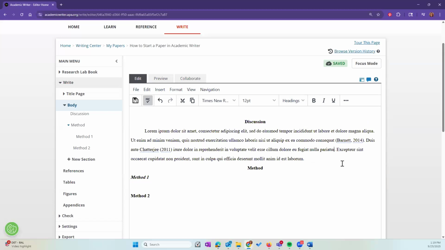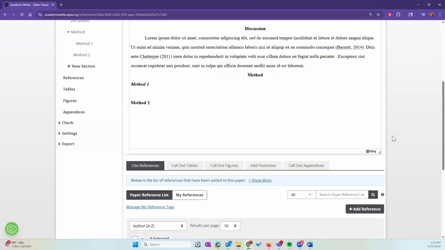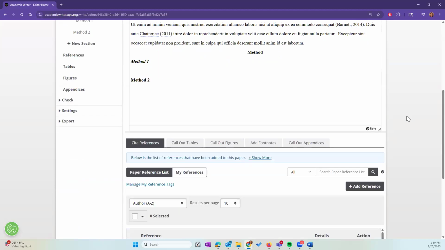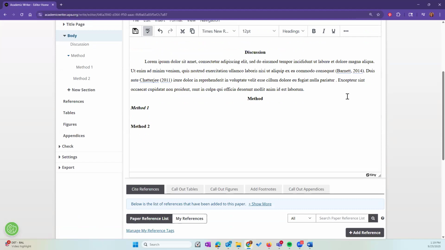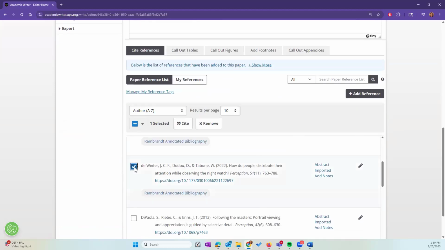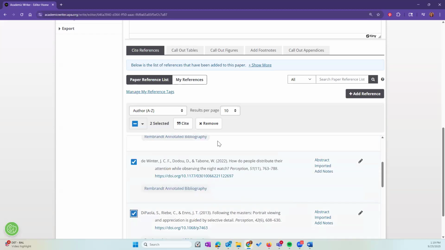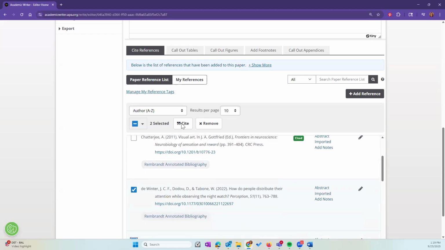Oh, sure. Thank you. So again, you want to make sure you put it in the right spot because Academic Writer will not warn you that it has been dropped in somewhere else. Oh, that's not a good spot because I already have a narrative here. So I'm going to give myself a space here. And as I scroll down, I can just select this reference. I can even select two or three references if I want and select cite.